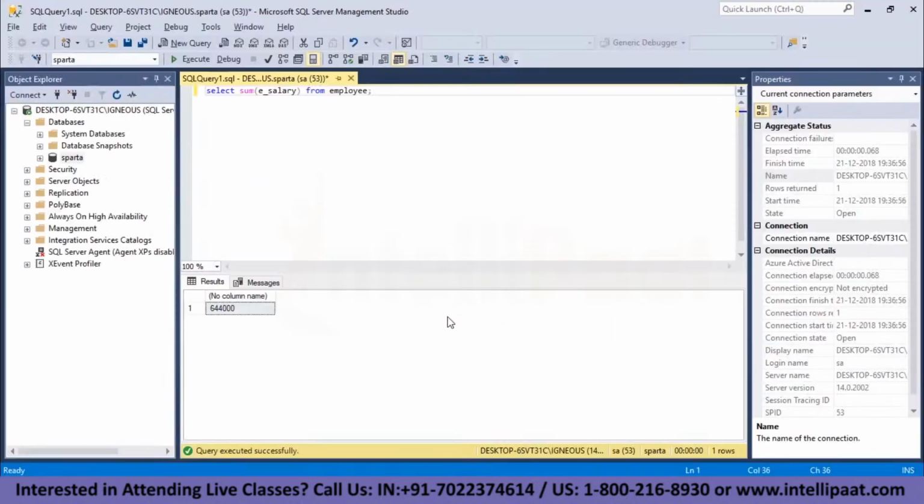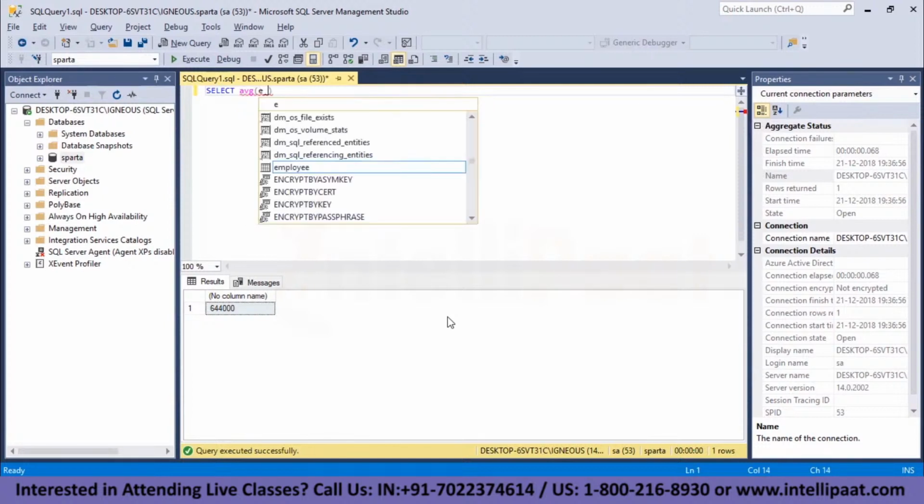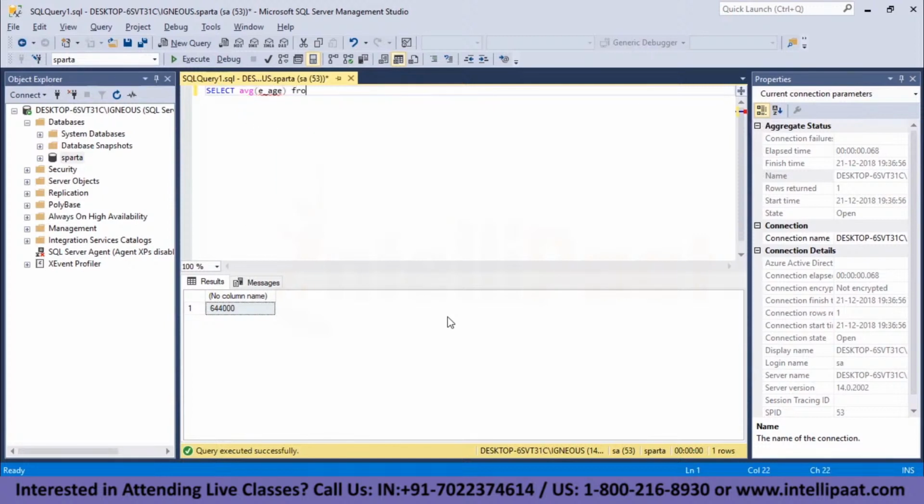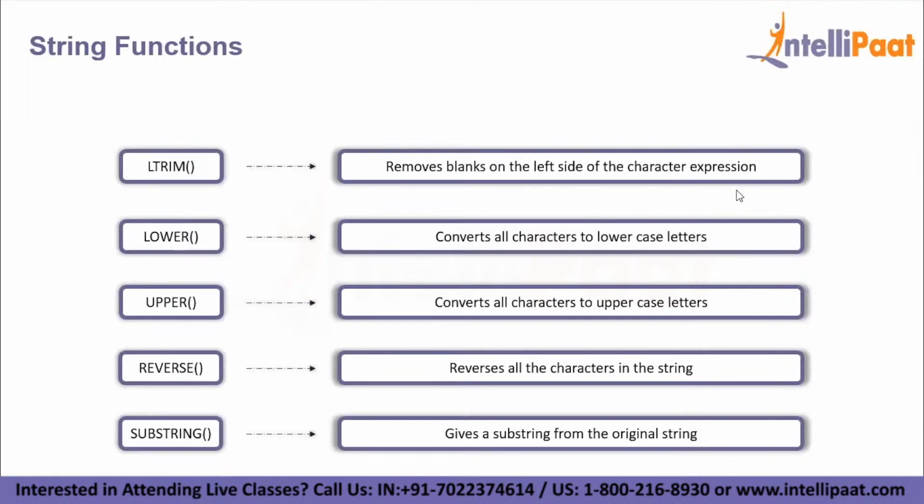So this time I do want to get the average age of all of the employees. So select, and then I will use the avg function and then given the column which would be age from the name of the table, which is employee. So the average age of all of the employees is 30. So guys, these were some of the aggregate functions in SQL.